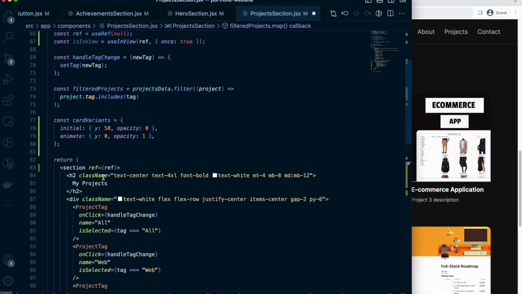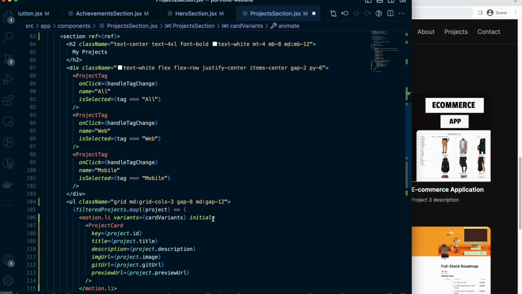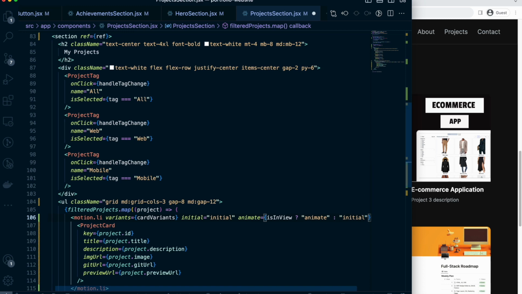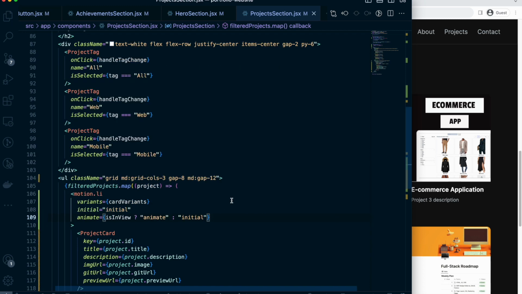Then we define on which state, which property we're using from the variants. So I'm going to make it simple, and I named it initial and animate that way. On initial, it will be set to initial, but on animate, depending on if it is in view, then we'll pass animate. If it's not in view, then let's do initial again.